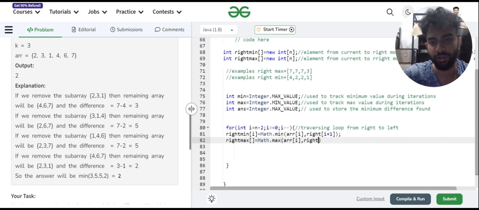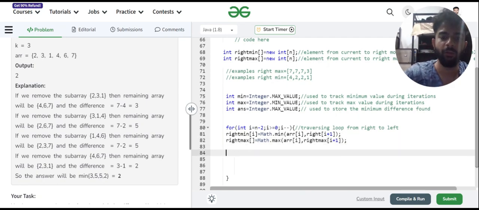You can see for max, I will use Math.max for finding the maximum value present from the current element to the rightmost element. And for the minimum value, we are using Math.min for taking the minimum value between two elements adjacent to each other, from the present value to the rightmost value. So rightmost value to the present value, because the loop is running from right to left. And right max of i plus 1. Same logic, but for max we will use Math.max, and for min we will use Math.min.